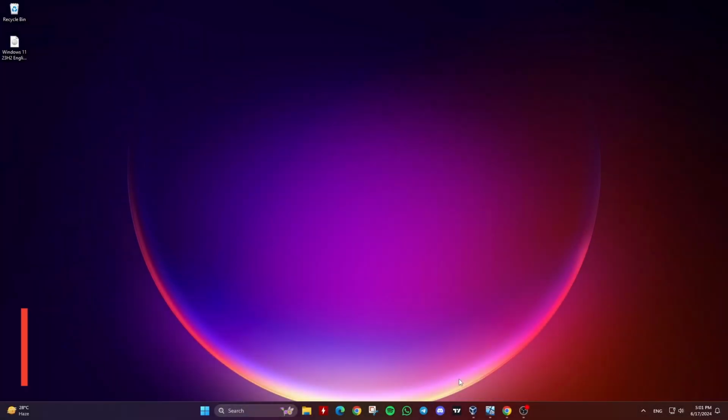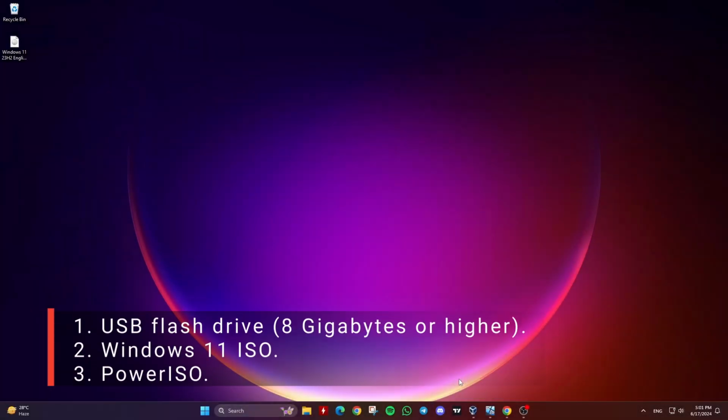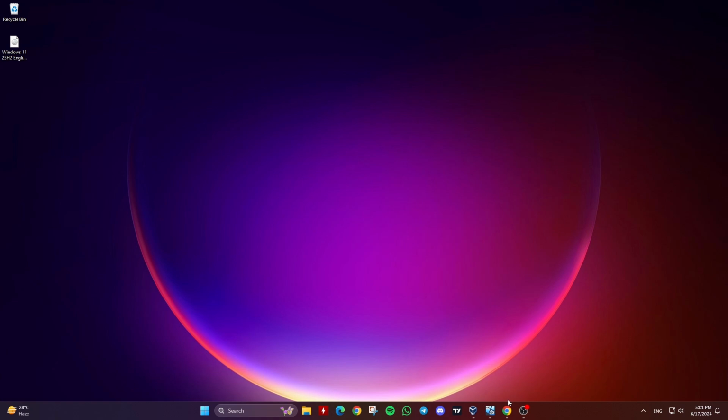First, you will need a USB drive, 8 GB or higher, a Windows 11 ISO file, and the PowerISO application. Our video on how to download Windows 11 ISO might help you. The link is in the description below. Please be aware that the USB drive will be formatted, so you will lose everything on it. Make sure to back up any necessary files beforehand.